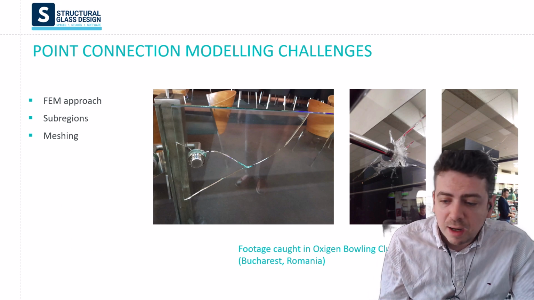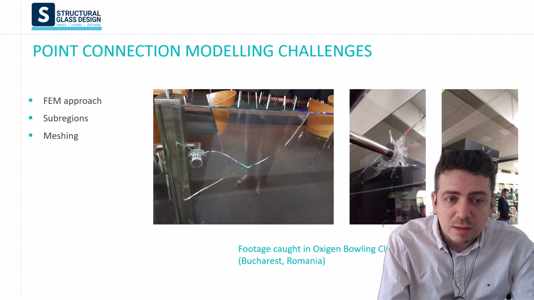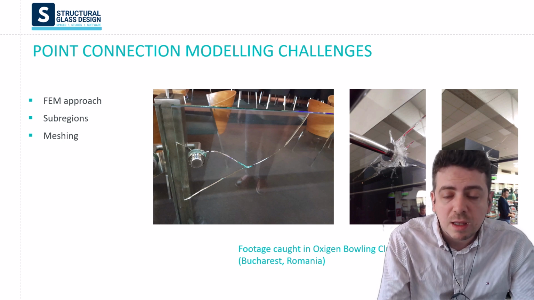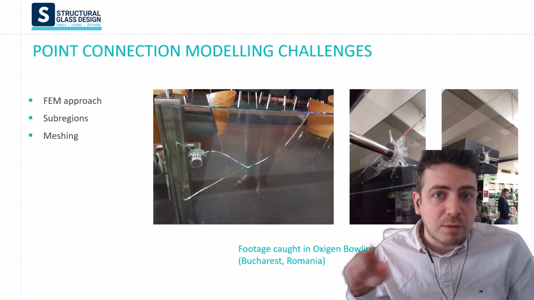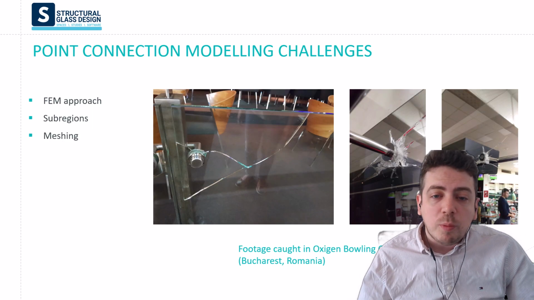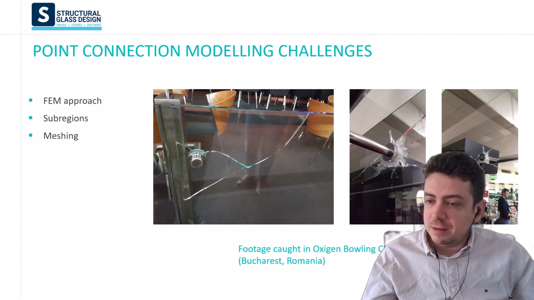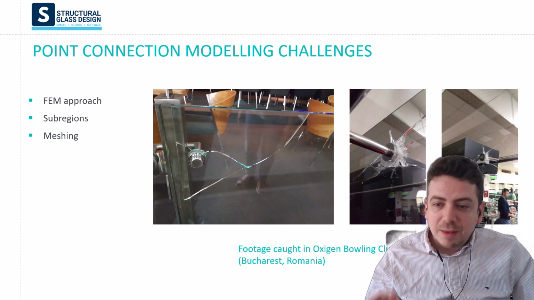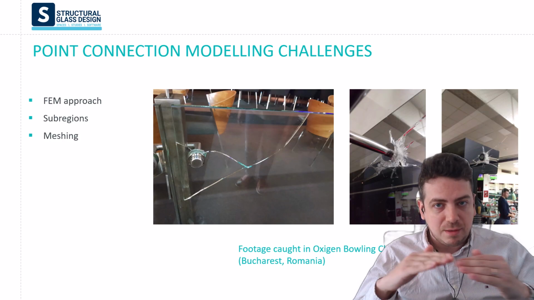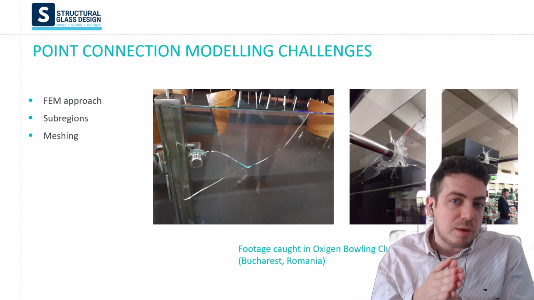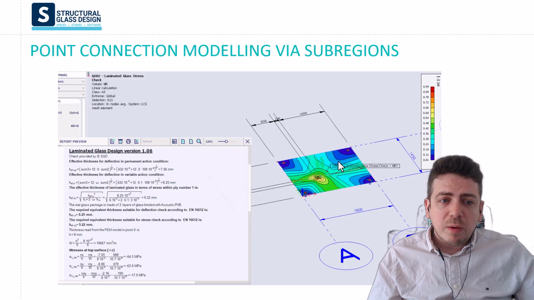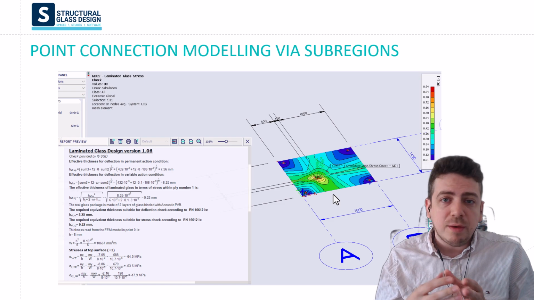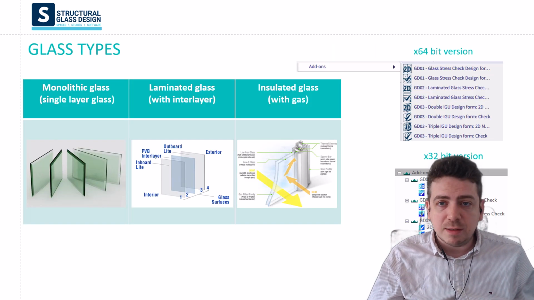When we design a glass, we also need to think about connections because of the stress concentrators, and we can tackle this in SCIA Engineer using subregions and refining of meshes around the opening so that we can avoid things like this. These are pictures from when I went bowling, but it kind of illustrates how sensitive the interaction between a point connection and a glass pane is. So in SCIA, we have the possibility of modeling subregions to take into account the soft material that is within the bolt and the glass pane.